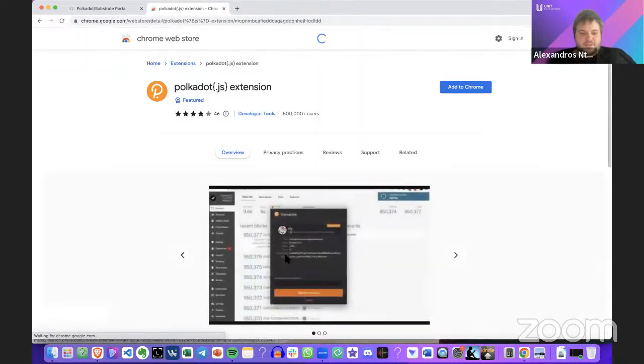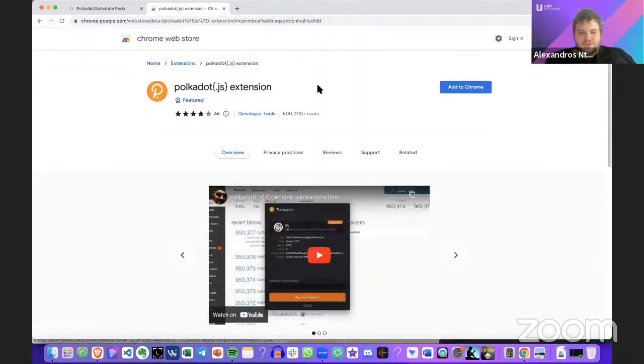We click on download Chrome. Here you go to the Chrome Web Store. And if you're using Firefox, it would be, I suppose, the Firefox store, I'm not a user of Firefox myself. So there should be a very similar way of installing it.